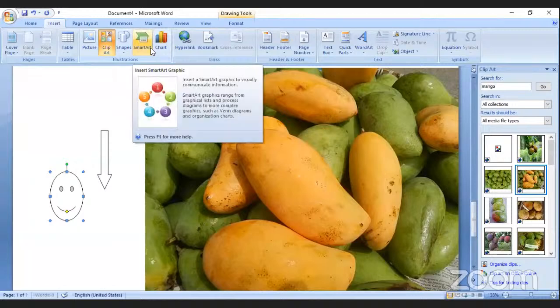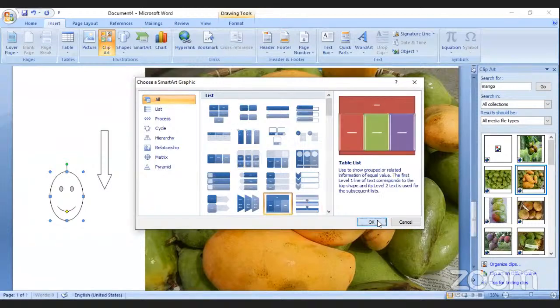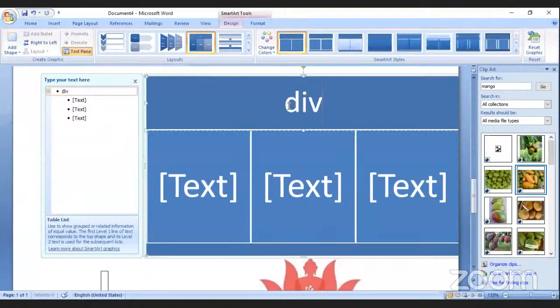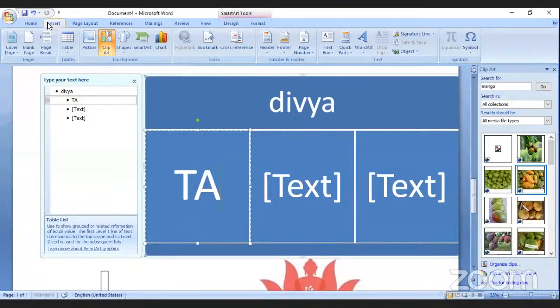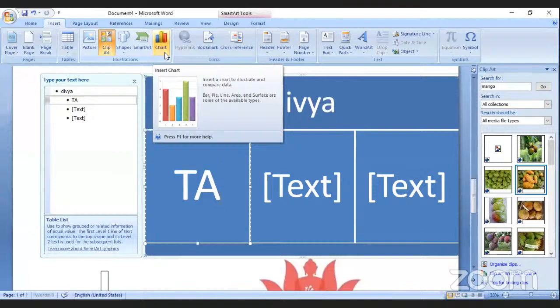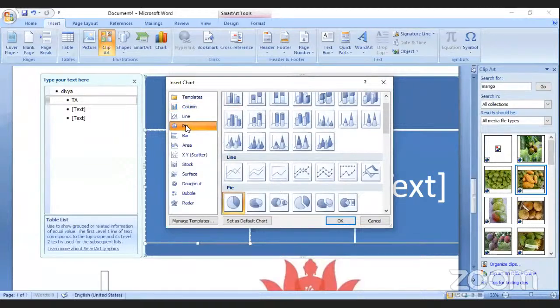Smart art is used to insert a graphic to visually communicate information. Next, chart. Chart is used to insert and compare data. Chart contains a lot of types: bar chart, pie chart, line chart. If you want a pie chart, click pie and drag on it.